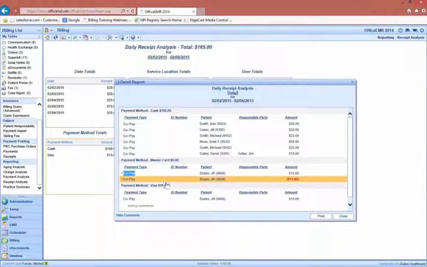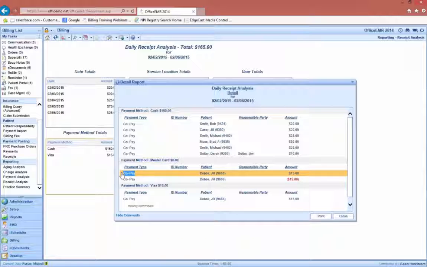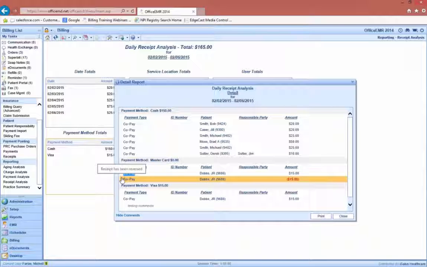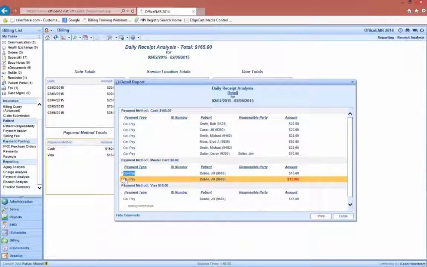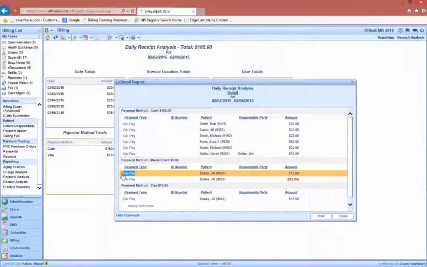Another identifier to know if you have a reversal done for a receipt is the red asterisk on the left-hand side of the copay, general payment, or any payment type. This notifies you that a reversal has been done for this receipt. Once again, you can print this if needed, or you can simply close out.